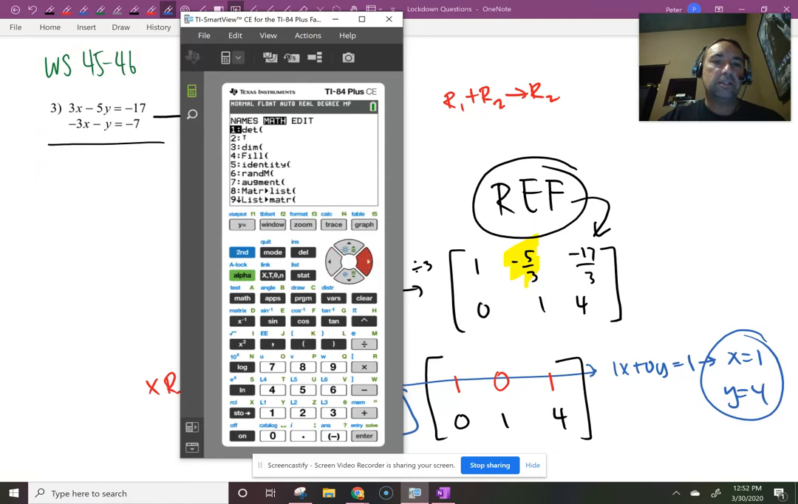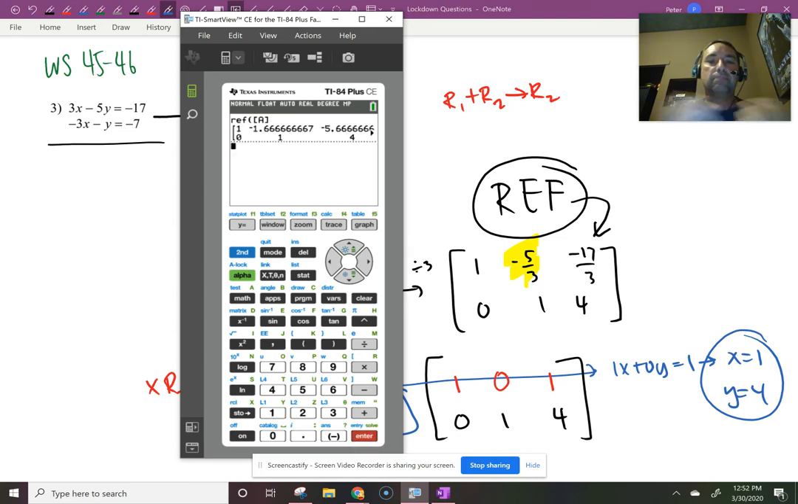You might notice that A was REF, or row echelon form. So if you call up row echelon form and then you tell it what matrix, I'm going to say second matrix again and pick number 1. Now it's going to say, give me row echelon form of matrix A, which is the one I just entered. It's going to spit it out.